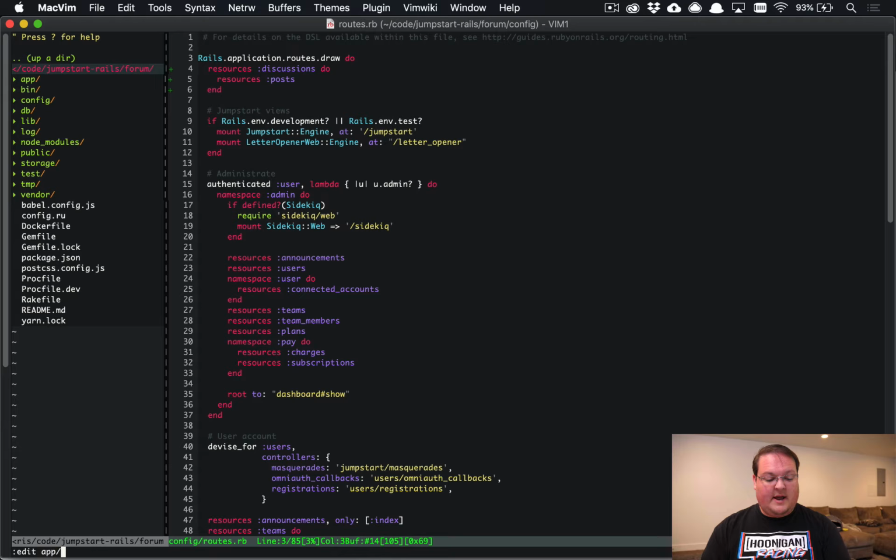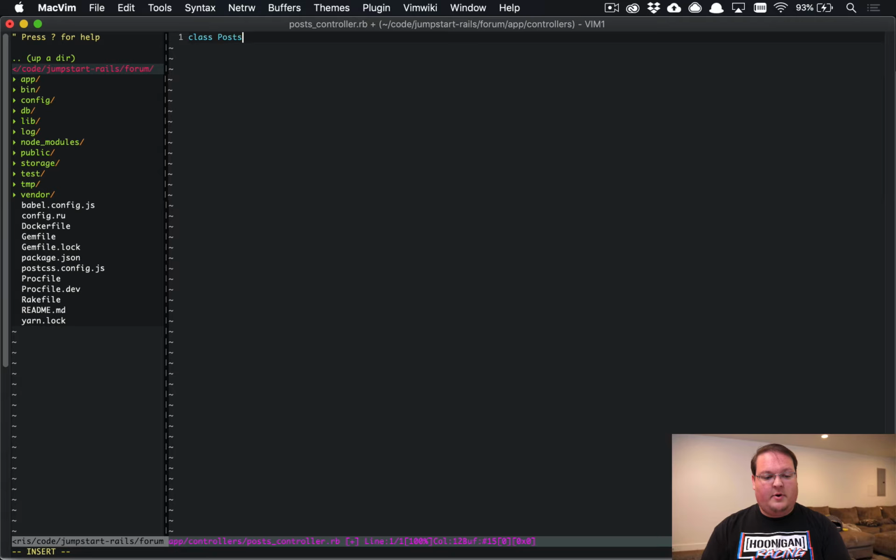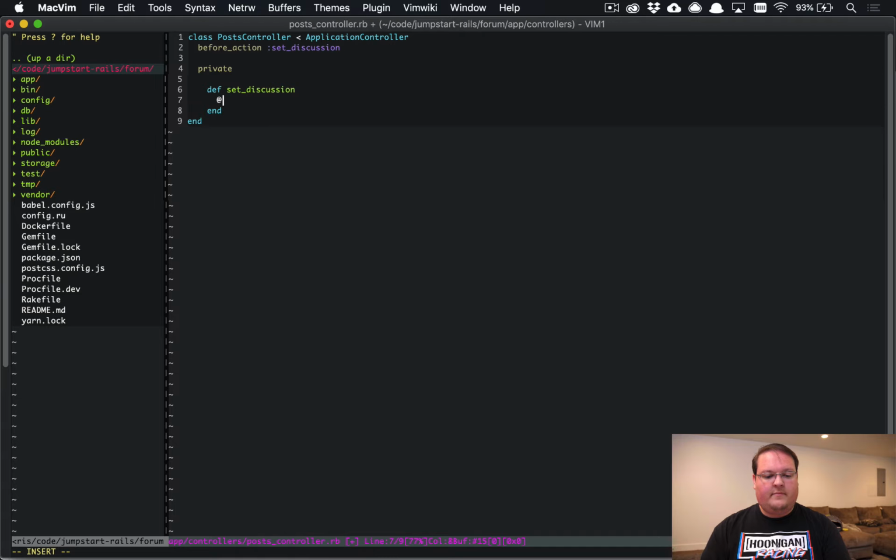Then we can create an app/controllers/posts_controller.rb, say class PostsController inherits from ApplicationController, and we're going to have a before_action here, set_discussion, which will be private, and we'll say set_discussion, which will look up the discussion based upon the ID in the URL. So Discussion.find params[:discussion_id], and then we can work off of this for every single post that we process in here. So we're gonna have editing, deleting, and creating new posts.